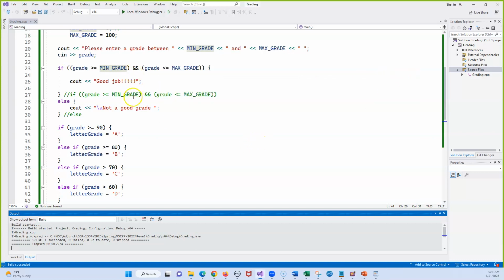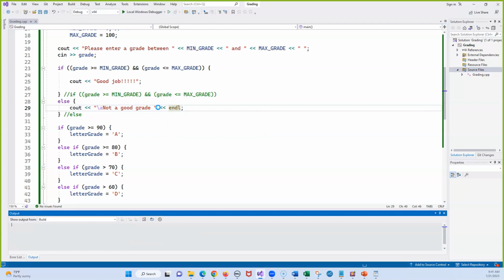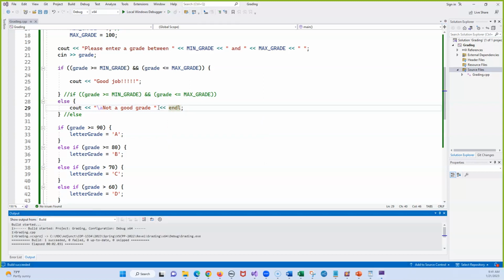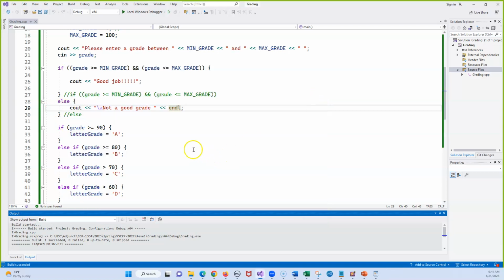Now, if we had done error checking and done our job properly, this would never have happened. I'm going to put in an endl here. Let's run it again to see how that works. Only this time, we're going to put in -7 for no other reason. Okay, not a good grade, invalid grade. You have gotten an F in there. So now you see the importance of that. However, that should never, ever happen.